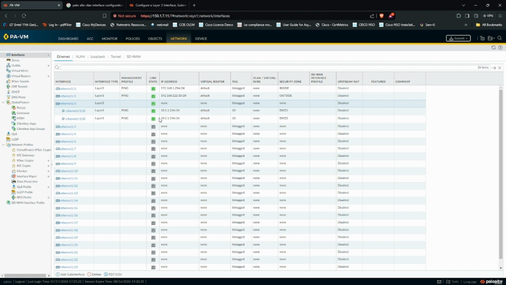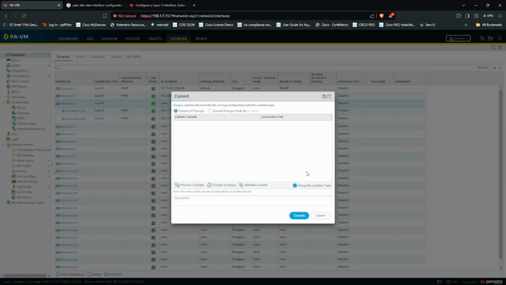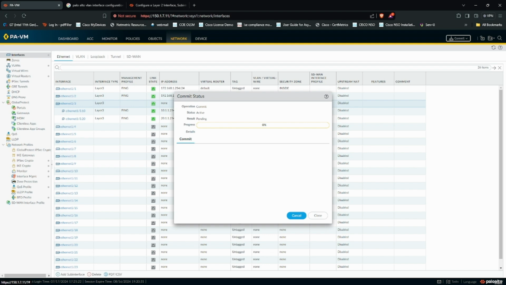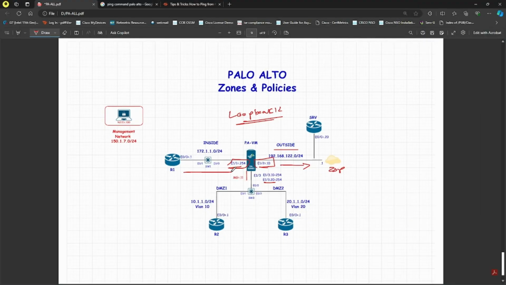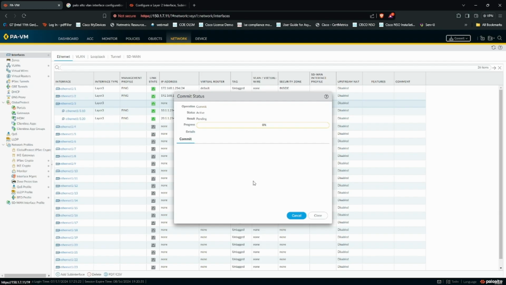Alright, so at this point all the things should be all good. So let's go ahead and commit. After commit, what I am expecting is that R1 should be able to ping the Palo Alto. Similarly, R2 and R3 should be able to ping the Palo Alto. Okay, so let the commit finish.